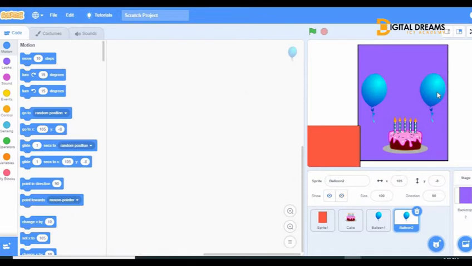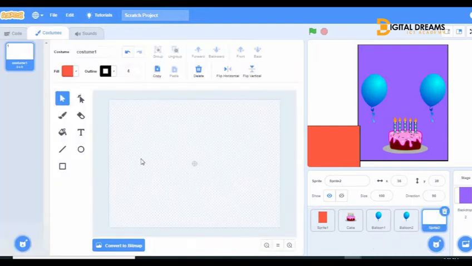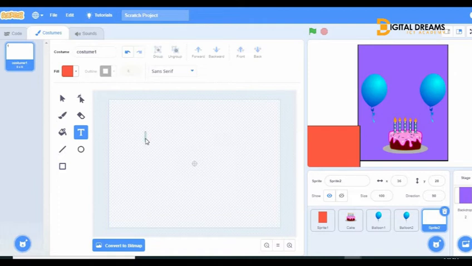Okay, so we have our sprites, and then we are also going to be learning how to add text to a background. It's going to be part of our sprites too. So we click on paint. Then when we come to paint, we click on this box here. We click on this sign, and then we start writing: happy birthday, my friend. Okay, we have it.